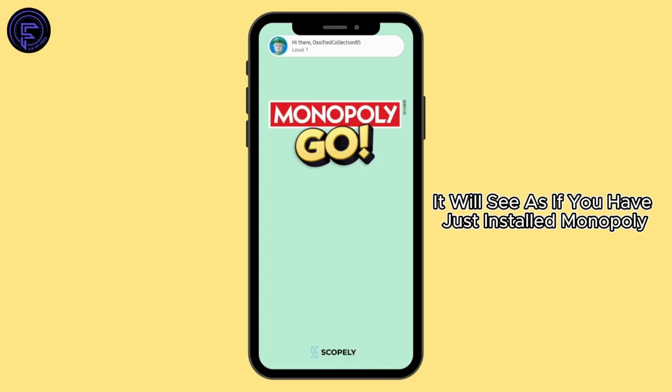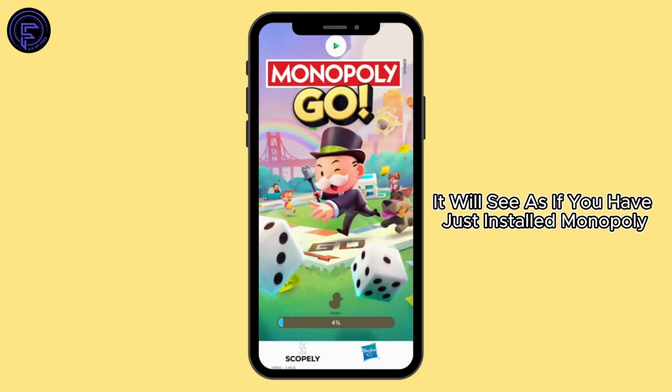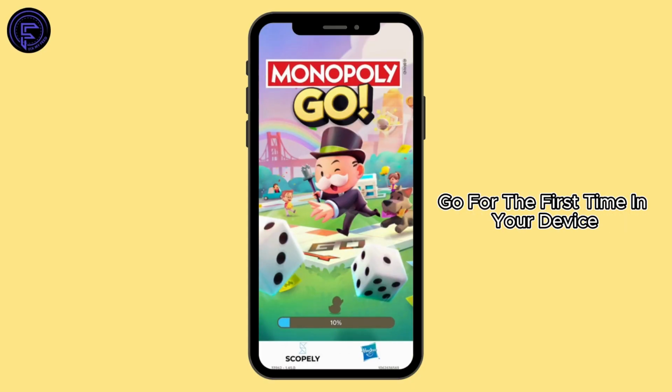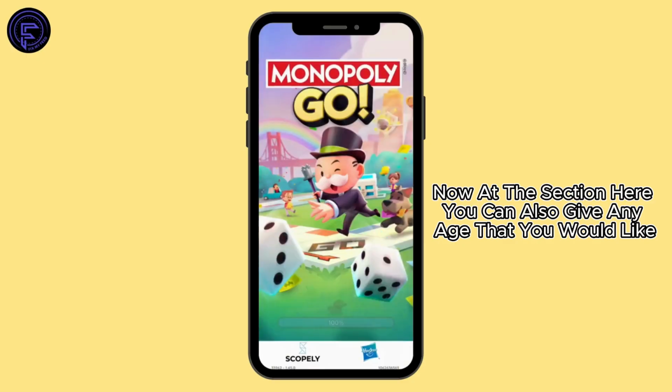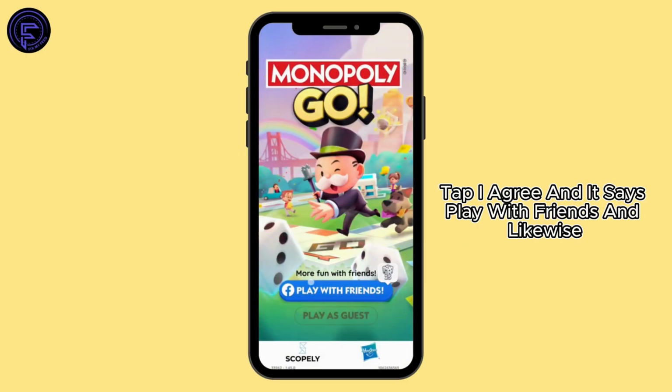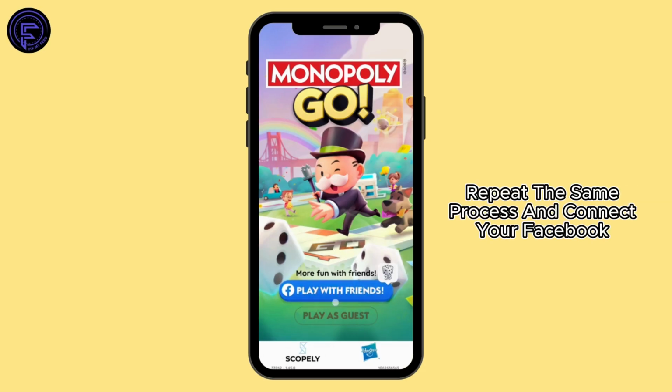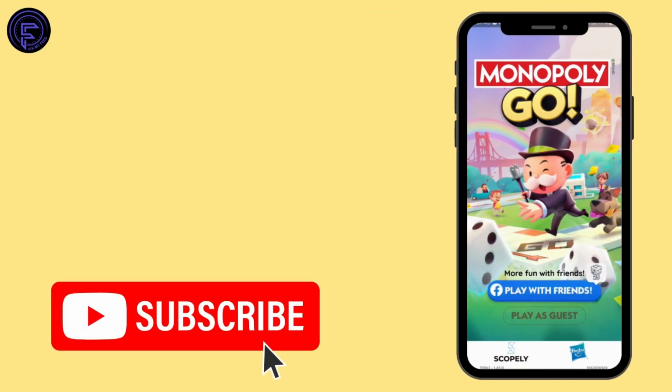As you launch your app, it will see as if you have just installed Monopoly Go for the first time in your device. So wait for this to load completely. Now at the section here, you can also give any age that you would like. Tap I agree, and it says play with friends. And likewise, go ahead, repeat the same process and connect your Facebook. Just like so guys, this is how easy it is.